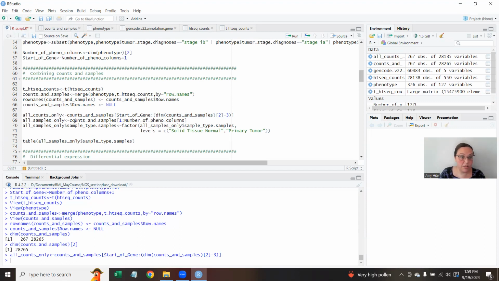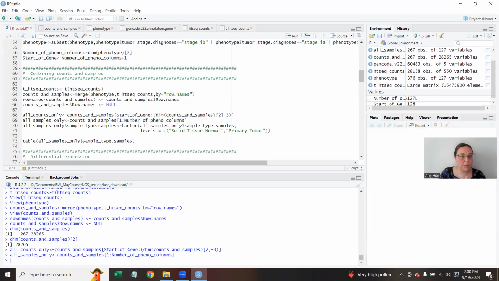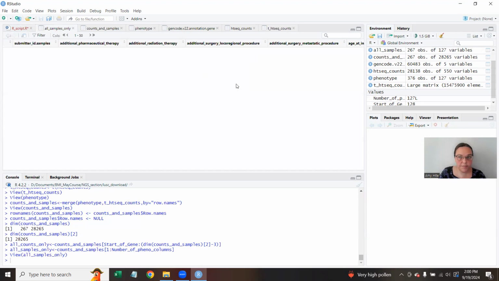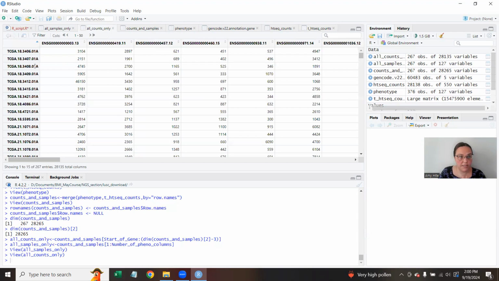Similarly, we pull out only our samples. So from our counts and samples table, we need columns 1 to the number of phenotype columns that we have, which is 127. That's the very last clinical column, and after that, the counts start. So we're pulling out only sample information. All samples only, it's right here. We also have all counts only, which is here.